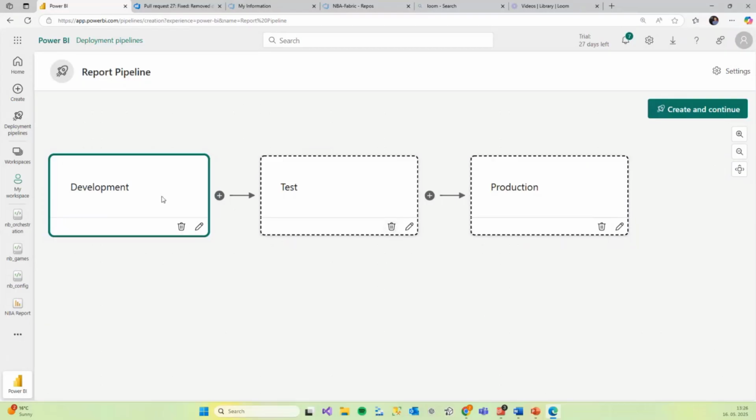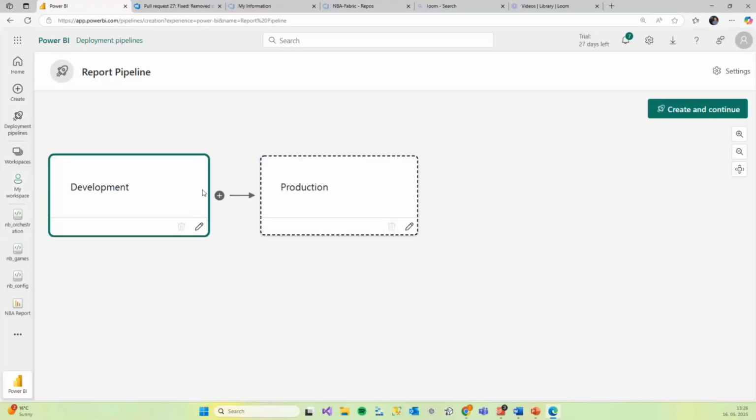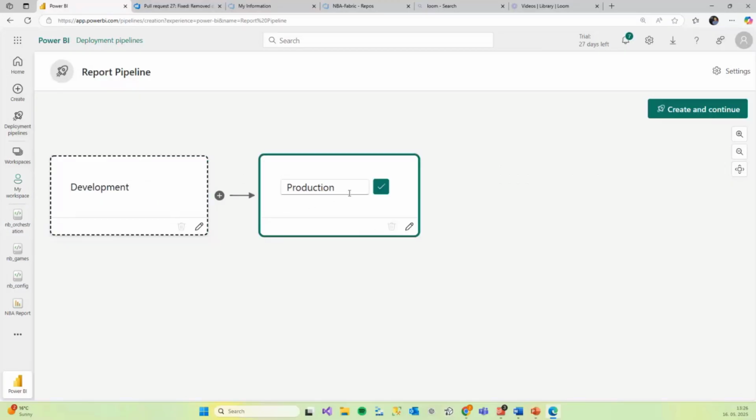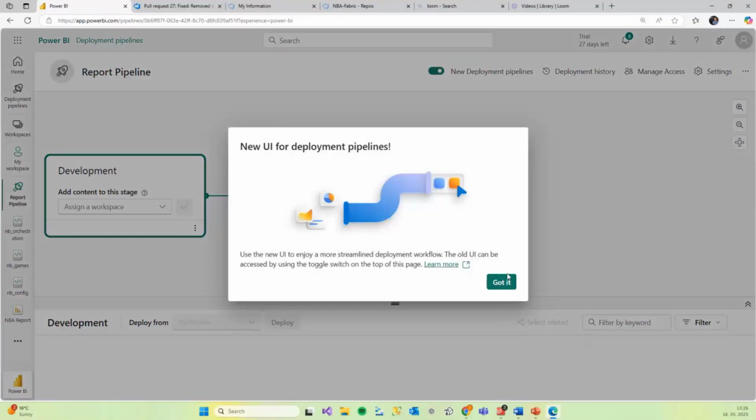So here by default, I have 3 stages: development, test, and production. But to make things a little bit clearer for this presentation, I will use only 2 stages, development and production. And now I'll just click on create and continue.